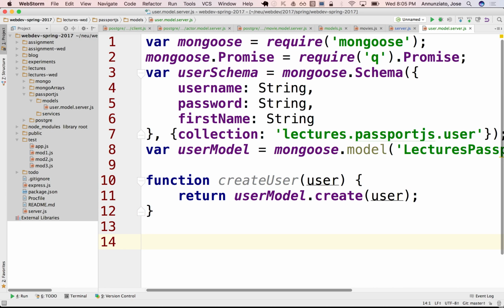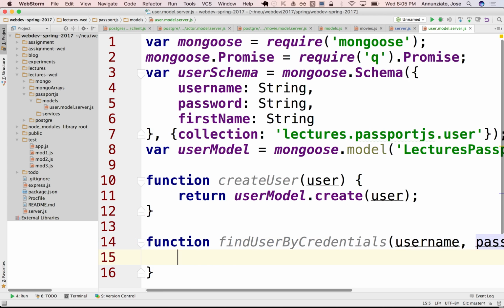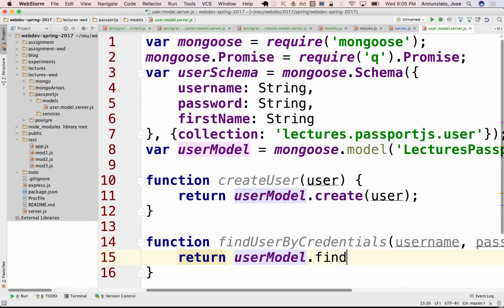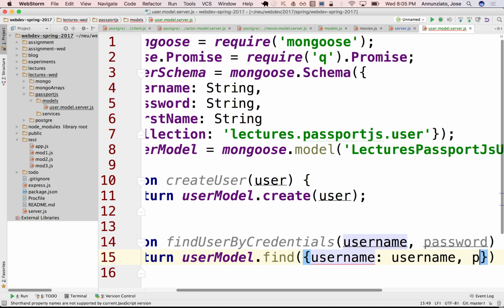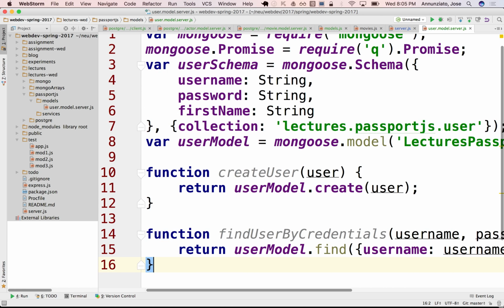So let's create. Let's also be able to find the user by ID and username and password. So we'll do function findUserByCredentials, and credentials will be username and password, right? And this will be return userModel.find, and this will be username is equal to username, and password is equal to password. All right, let's start with that. Let's see.